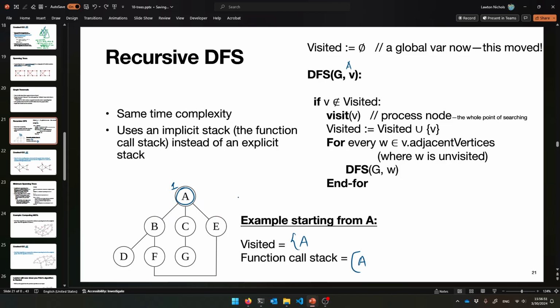And then for every adjacent vertex that is unvisited, and that's everybody right now, B, C, and E, we're going to make a recursive call. So let's just do it in alphabetical order. Let's say that B comes first. We're going to call DFS on B, also remembering to go back and call it on C and E as well once that returns. Okay?